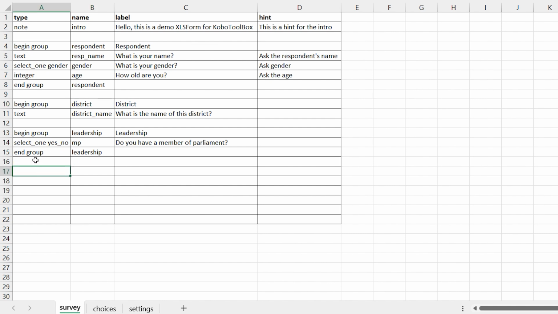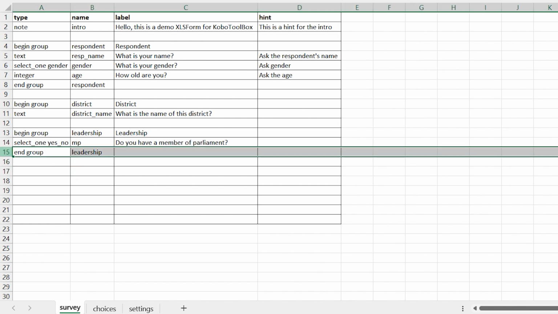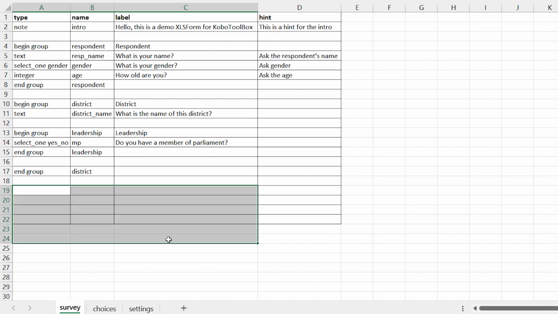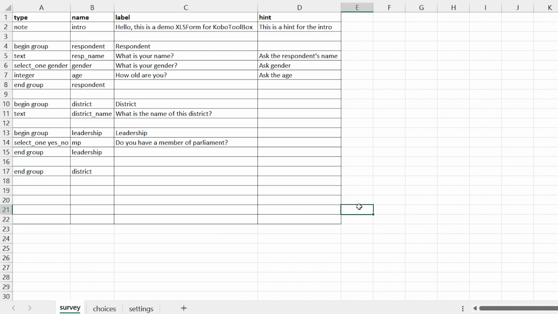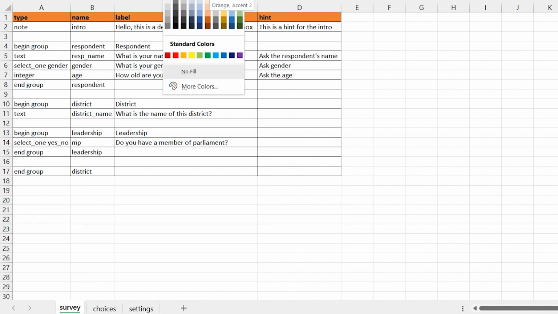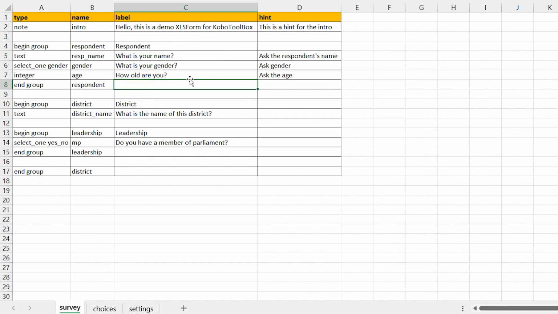Then what I like to do is leave a space after I've ended this group. In row 15, I leave some space to end the group for district. The spaces that I'm putting here are just for my own formatting because that's what I prefer, but they are not a must.